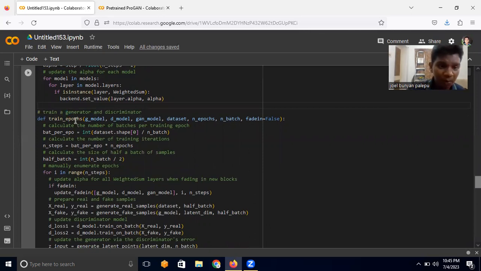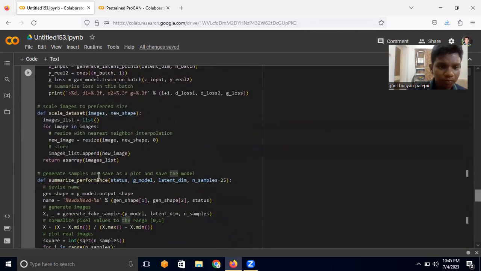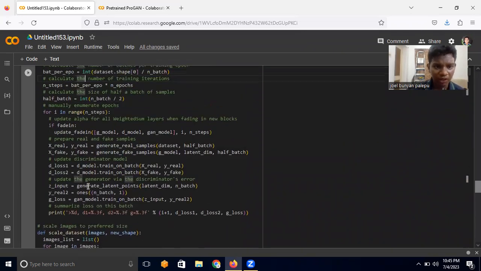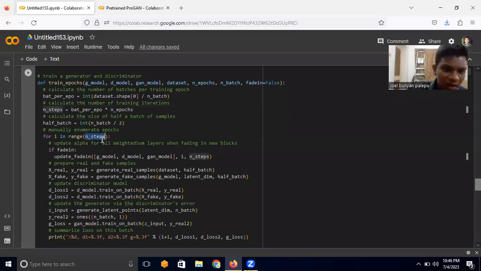And then we'll have this train epochs function in which we'll have this training loop, right? I think this is the training loop. All right, let's look at this function, train epochs. These are going to be the inputs: generator model, D model, GAN model. That GAN model is going to be out of the composite function. And then data set, number of epochs, number of batch, and fade in. We'll set it to false, and if you want, you can set that to true while calling this function train epochs. So we'll calculate batch per epoch and then the number of steps, batch per epoch times number of epochs.